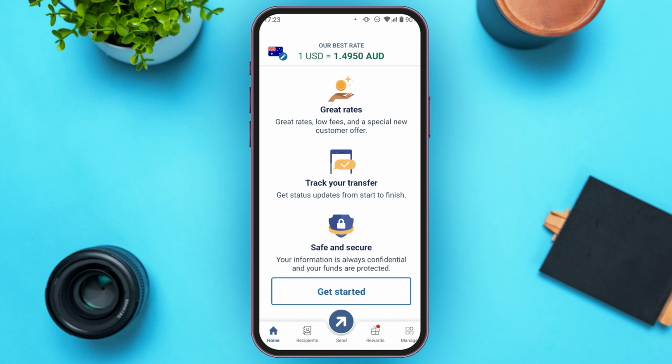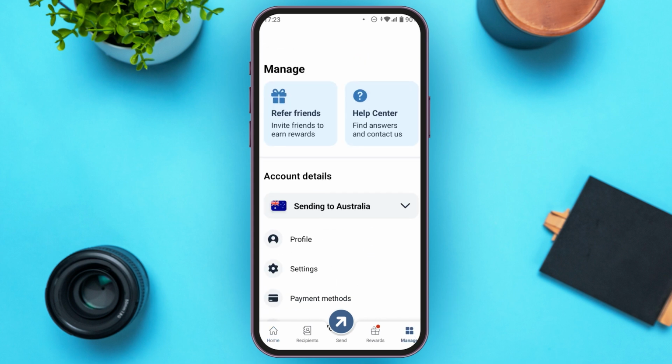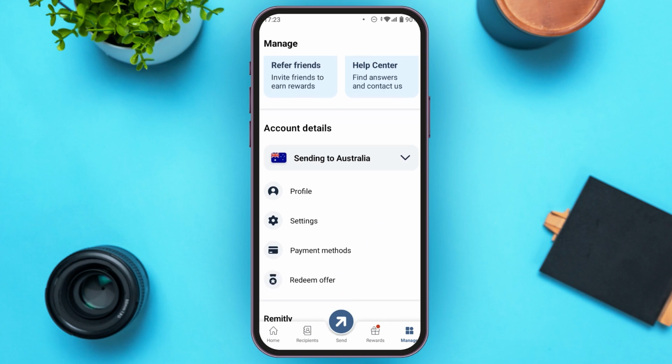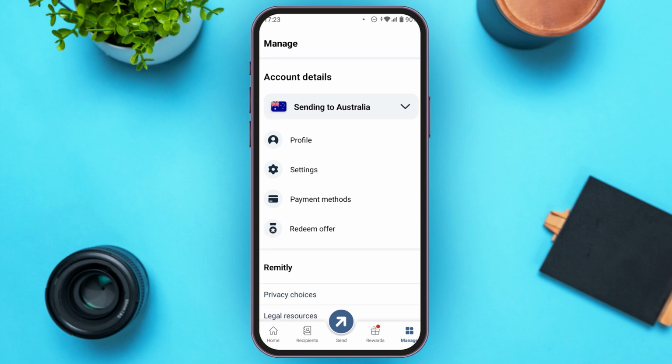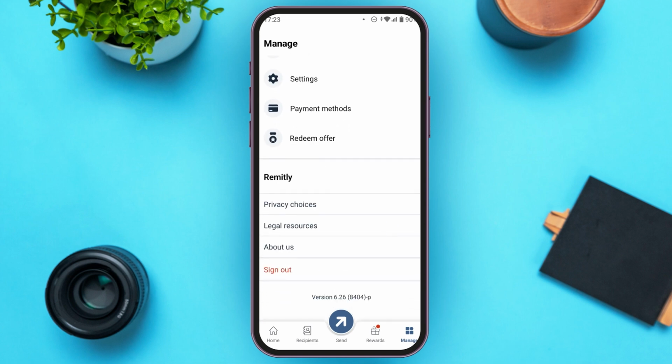So if you want to sign out of your account, all you have to do is tap on the manage icon that you can see at the bottom right corner of your screen. Now you can see over here you'll be led to the manage interface. Over here you'll be able to see several options. You can see the option for profile, settings, payment methods, redeem offer. Additionally, you can also see other options. At last, you'll be able to see the option for sign out. All you have to do is tap on it.